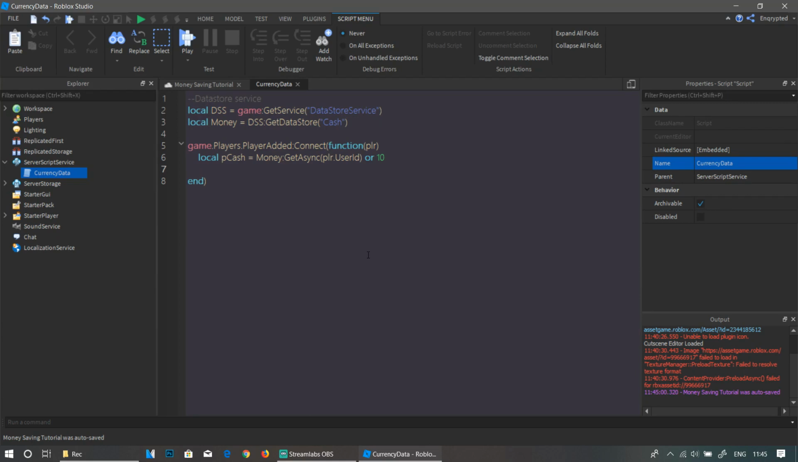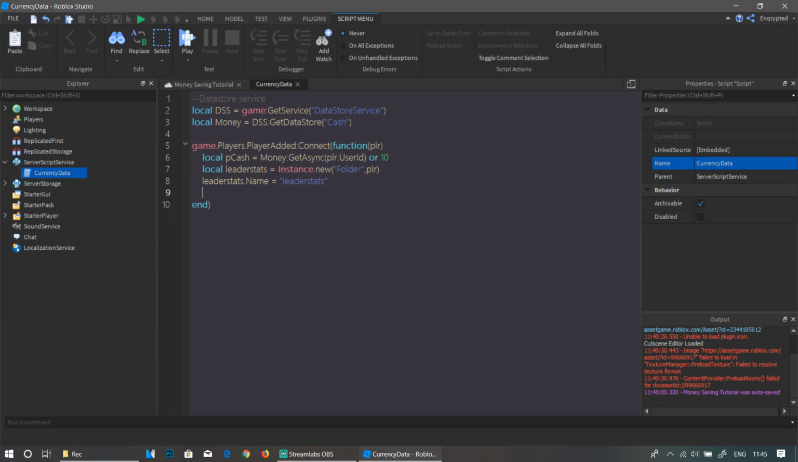Now we're going to make it store their money value in the leaderboard. To do this, we're going to do local leader stats equals instance dot new, actually no, folder comma plr. So you place a folder and type the player. We're going to name this leader stats dot name equals leader stats. So there's a folder called leader stats now inside the player.